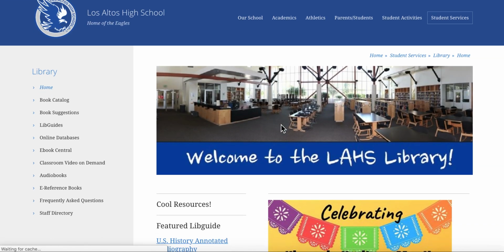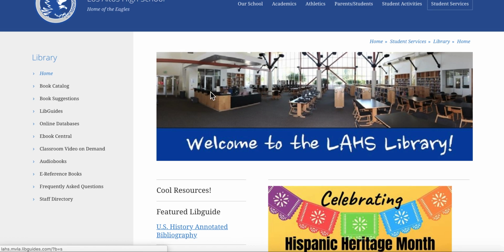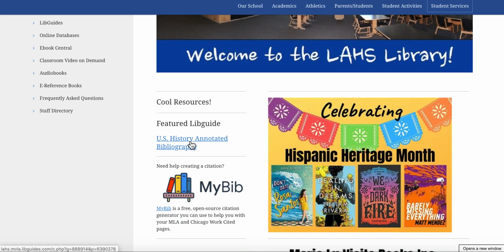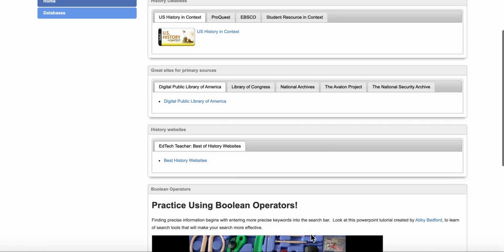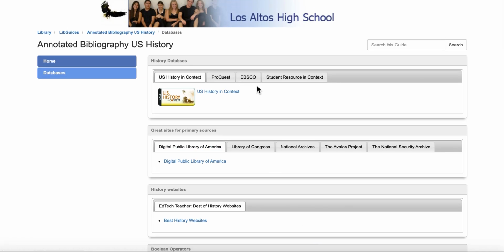On the library site, you can either go to the LibGuides here, or you can click on the link I put on the homepage right here, and that'll take you to the LibGuide for this assignment. Now remember, a LibGuide is where I just put the resources that are going to be most useful for this assignment. So I have the databases up top and then some other websites that will also be helpful.